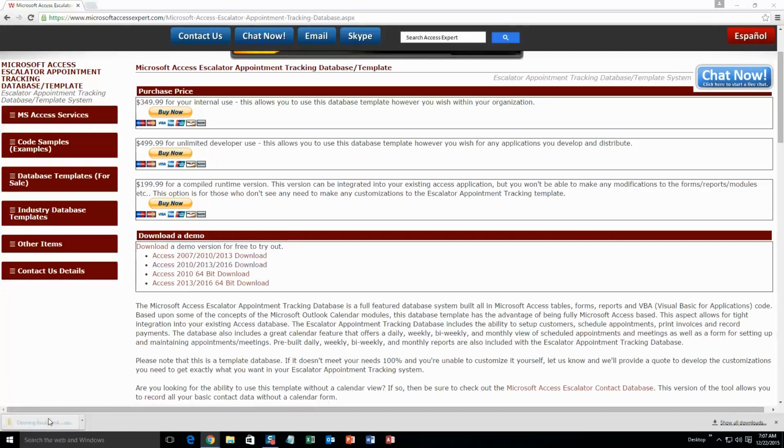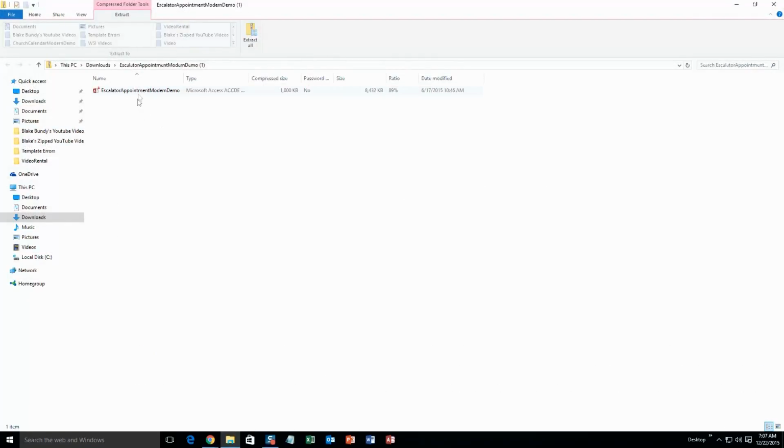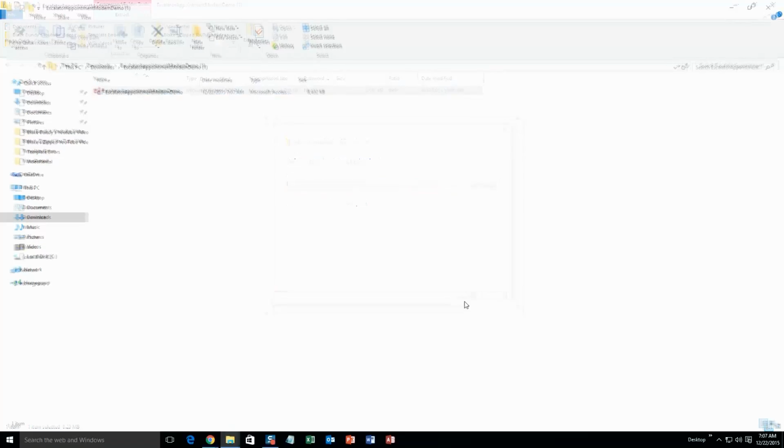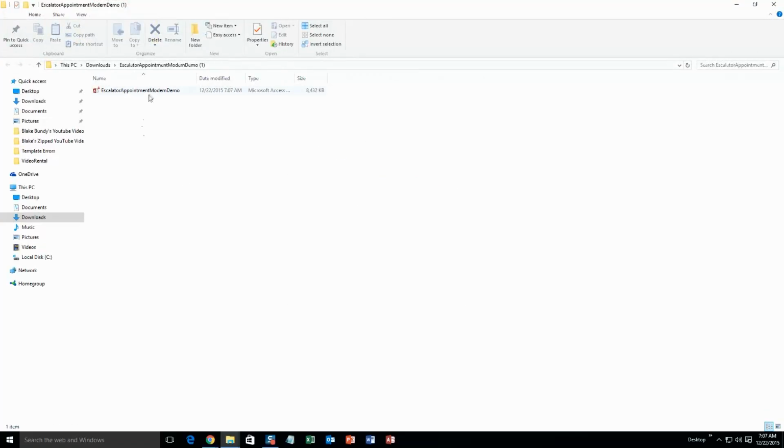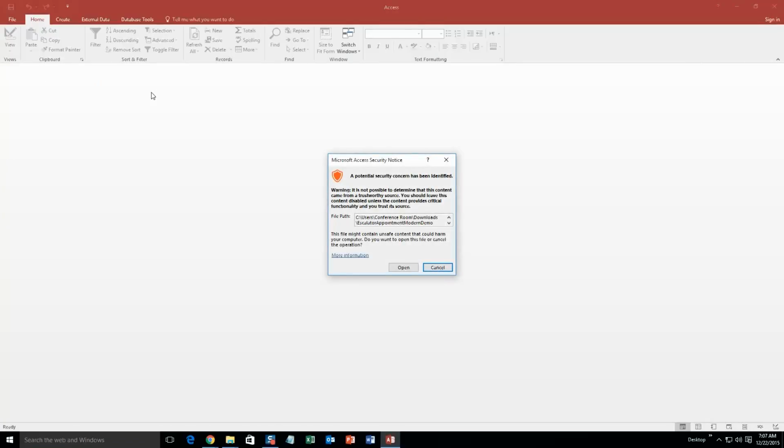Once that downloads, go ahead and open that, and you're going to want to extract all of that file, so just click on that and click extract all. And once you've extracted that, just go ahead and open that database template. With all of our database templates, since they do come from the web, your computer views it as a potential security risk or warning. Now, I can assure you that this database template is safe, so I'm going to go ahead and continue on and open this database template.